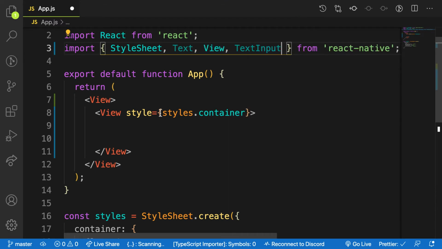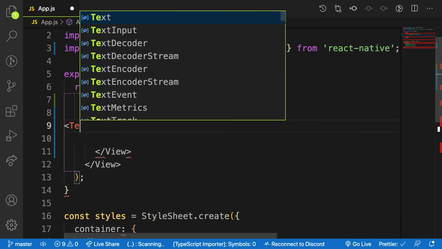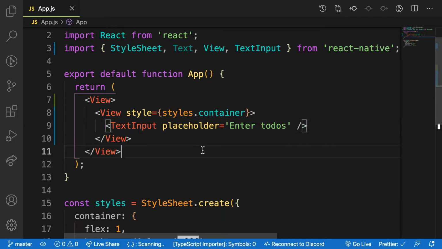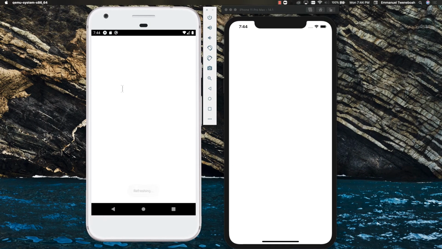The TextInput helps us to enter text or feed our application with text. So it's like a form input. In React Native, it's called TextInput. Since it's a component, I want to wrap it like that. And this one takes a couple of props. The first one is called placeholder, which gives a description of what it does. So let me make this one "enter to-dos", right? And for the second one, for now, let me maintain this. Let's see what we have.